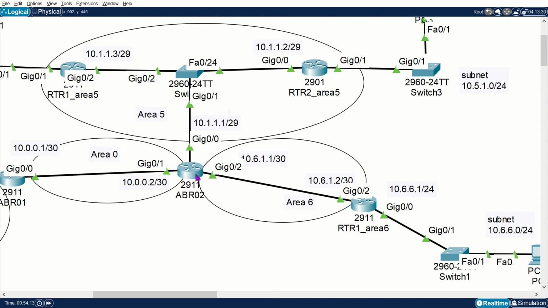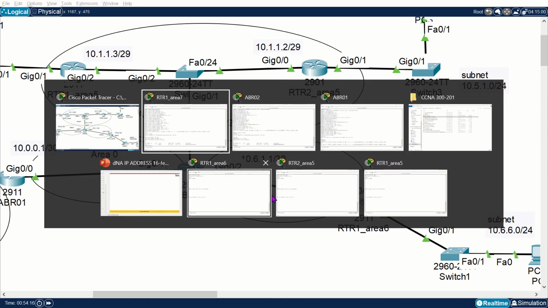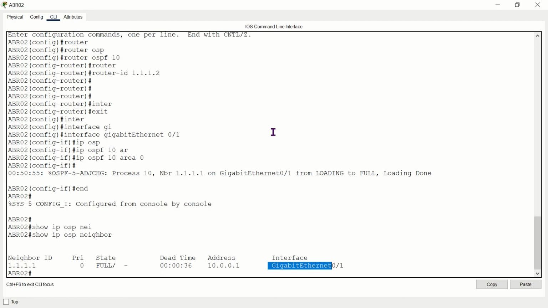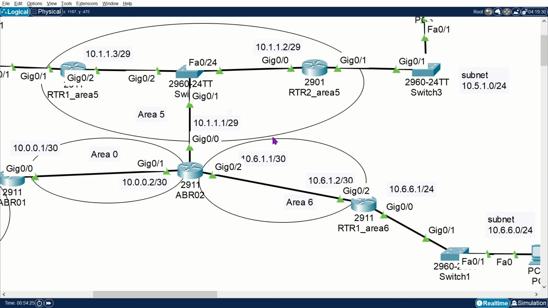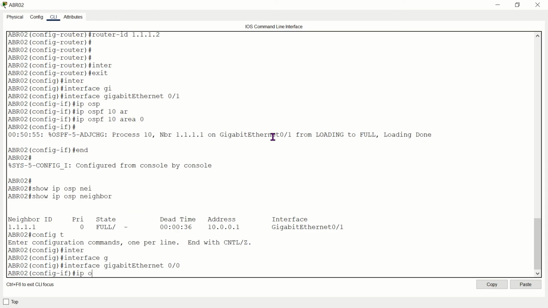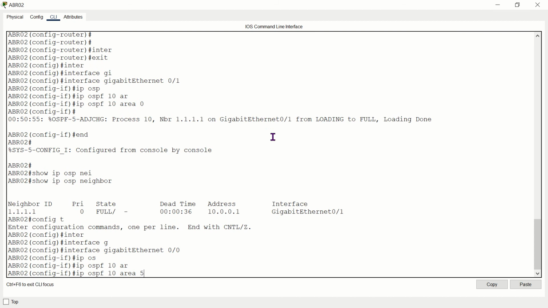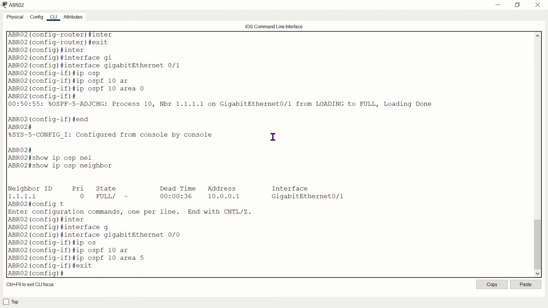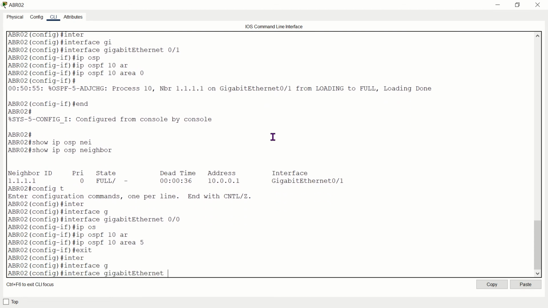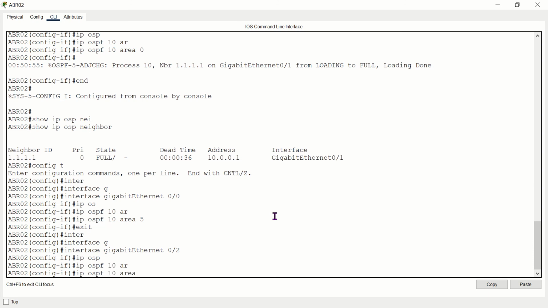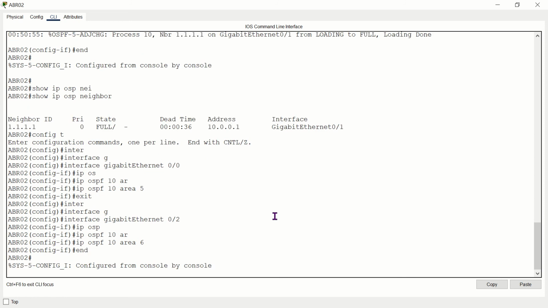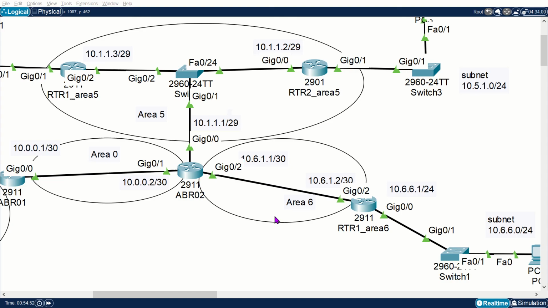Clear? Okay. Let's go and configure the ABR2. Configuration terminal, interface gigabit 0/0, IP OSPF process ID 10 and area 5. Then another interface, gigabit 0/2, IP OSPF 10 area ID 6. Okay. Now you will not see any neighbor. Why? Because you have not yet configured the other routers.